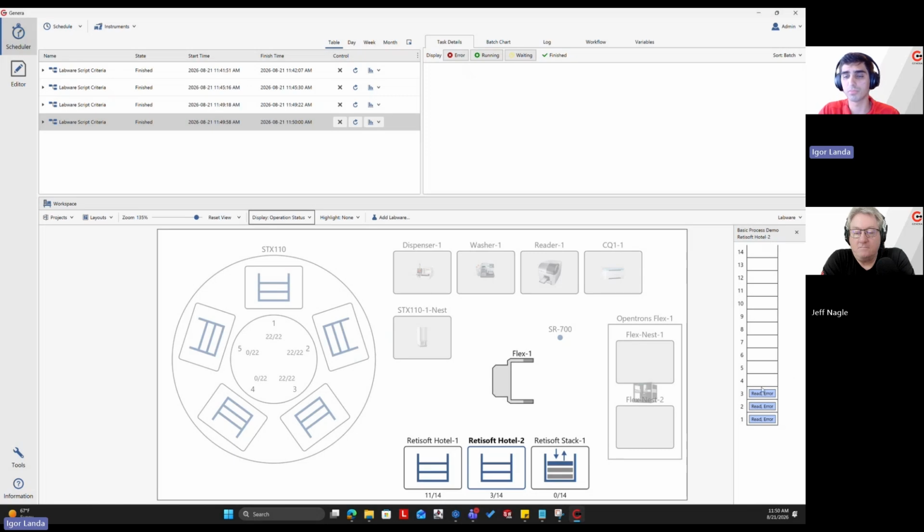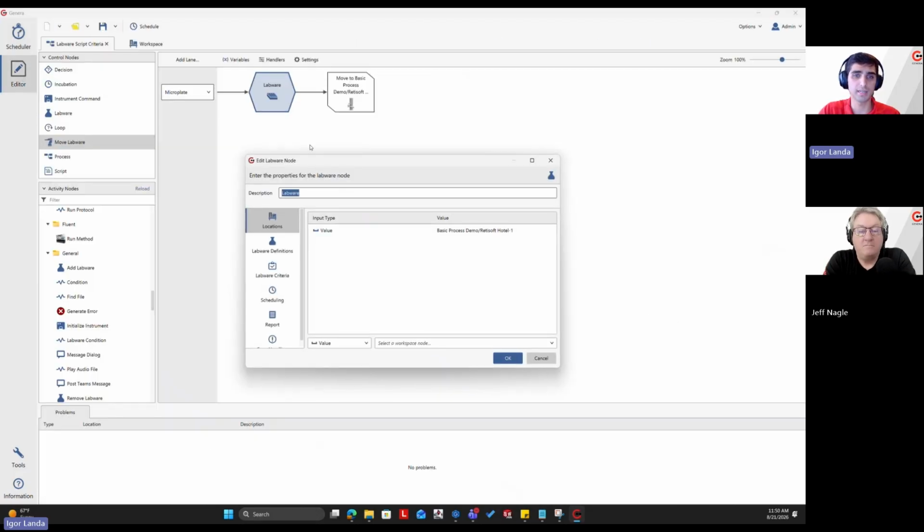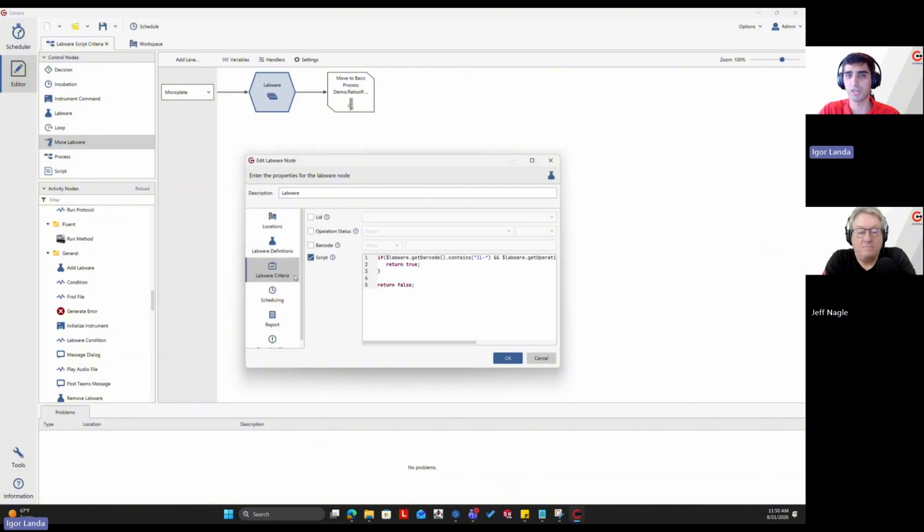But I could also filter based off of the operation if I wanted to. So we could do other kinds of operational statuses, or not even just operational, but other Labware criteria. Or we could do things that are outside the Labware if we wanted to. Just as long as it returns true and false, we're good to go.